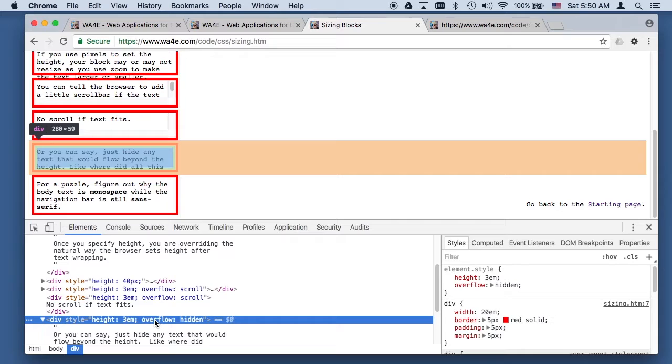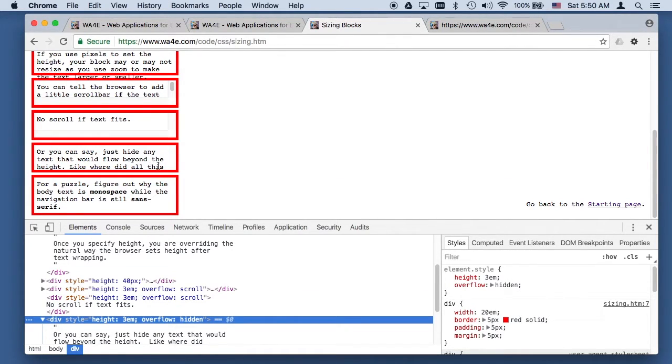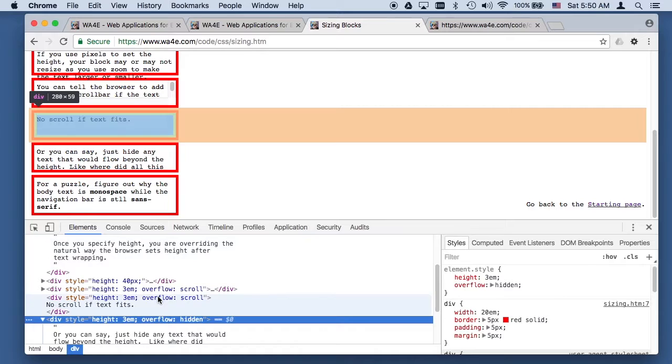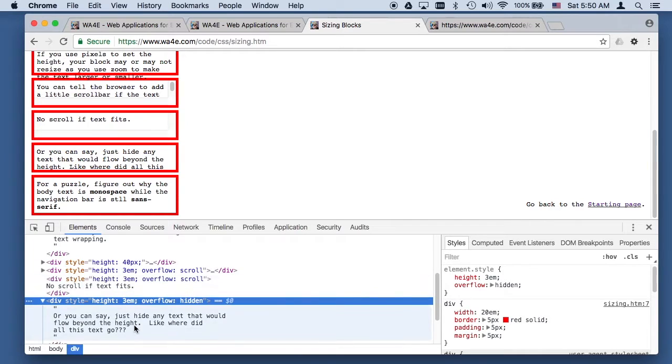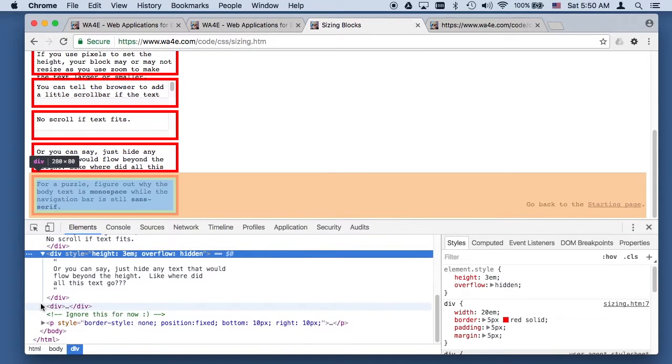you can just say chop it off, right? Now, with some JavaScript, you can put a little more here and that expands the box or pops a dialog or whatever, but we're not going to worry about that for now. For now, we're just saying overflow hidden means lay this out as much as you need and then throw this text away. It's just not there anymore. Like, where did all this text go? But it doesn't show it because we told it to chop it off.